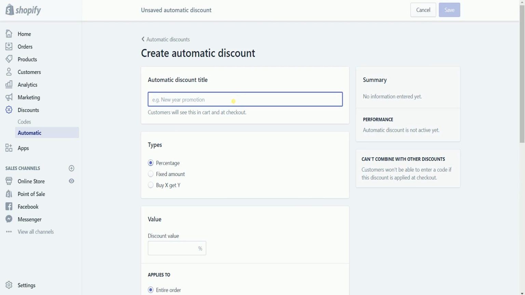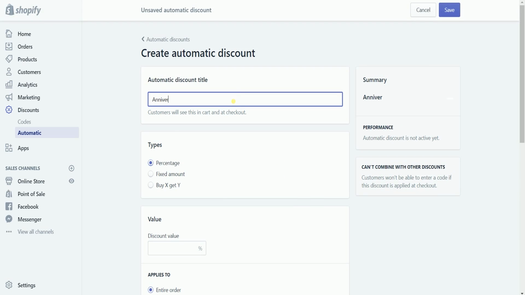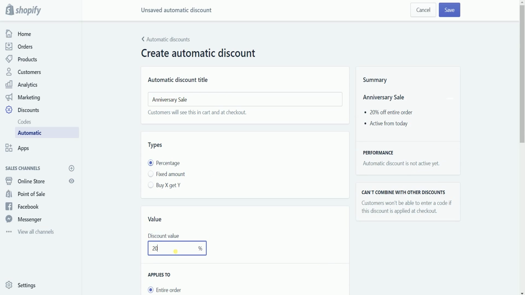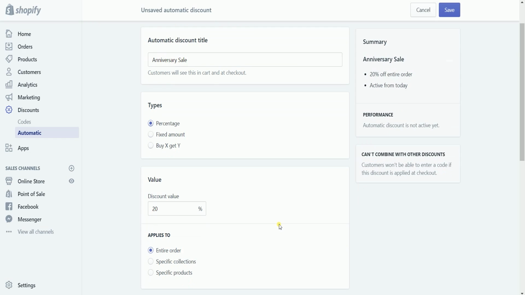Name your automatic discount title. Your customer will see this in their carts or at checkout. Select the type of discount that you want to give to your customer. For this example, I want to give them a percentage discount. Enter the discount value and choose where you want this to be applied.